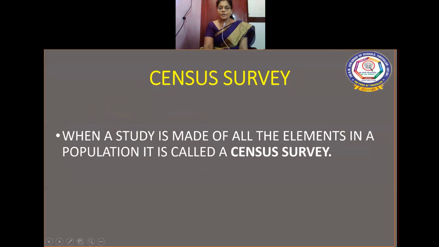Now we have decided to collect the data. In that we are going to follow two ways to collect the information. One way is census survey. If we decide to study all the elements, if we are going to involve all the elements present in the population, that method is called census survey. When a study is made of all the elements in a population, it is called a census survey.